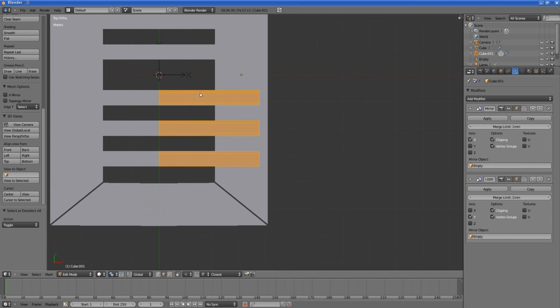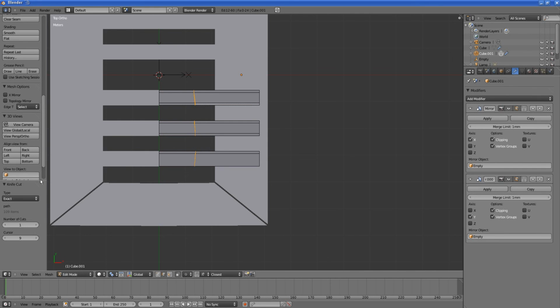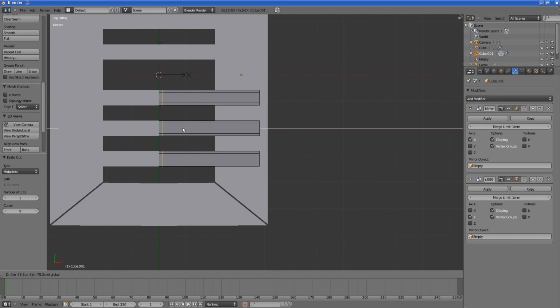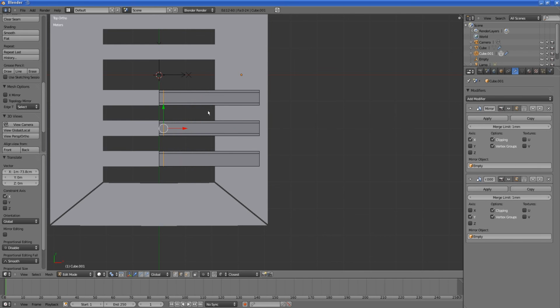Again, let's make a cut. So K key, basically the knife tool. Hold down K and left click, drag. Okay, I have this cut. Now the cut operator has some properties. The default is the exact cut, and you can also switch it to midpoints. Okay, and the cut has happened at the midpoints. I can move them, maybe place them here, or maybe I'll place them here.